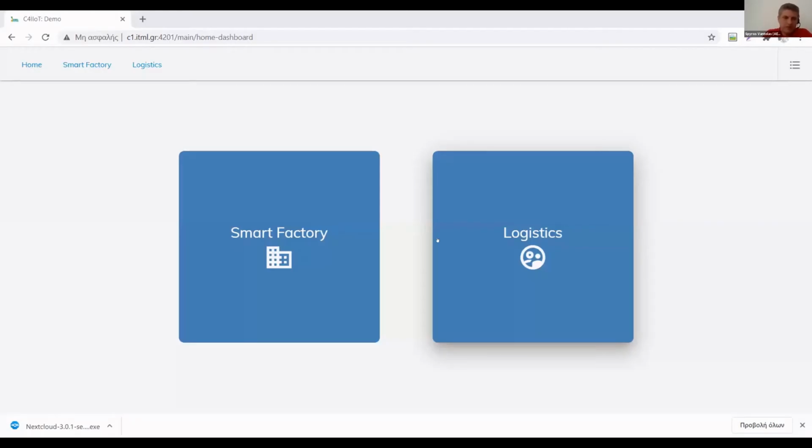I think now you can see my screen. As my colleague Nikos said, just to stress it again, the MVP version of C4IoT is a working prototype, which acts as a proof of concept for the collaboration between the proposed C4IoT models, and showcases the potential of the proposed solution. In the MVP version, we are covering both use cases, the smart factory and the logistics.